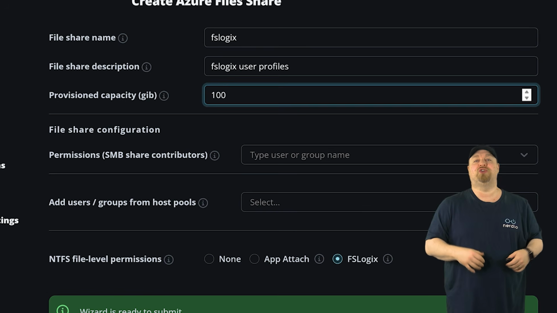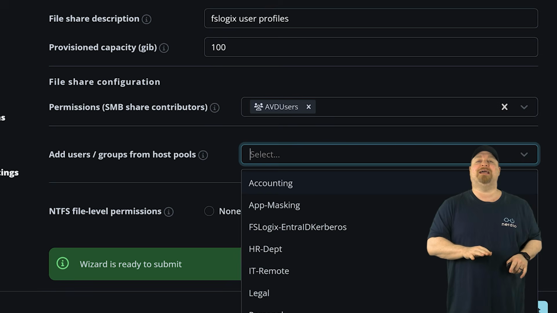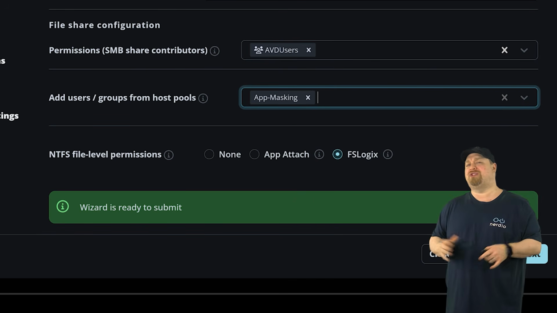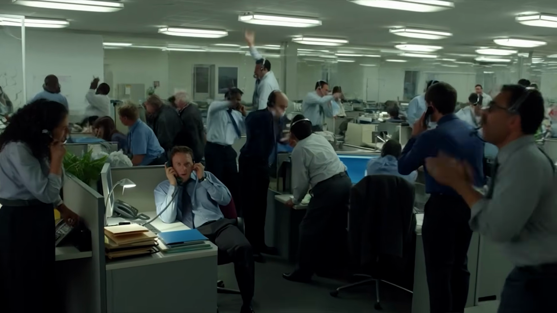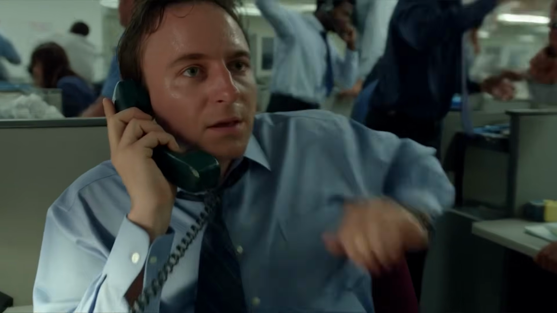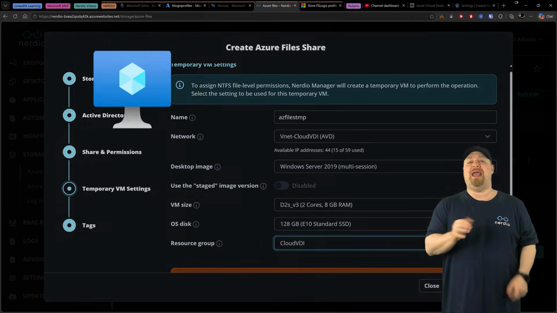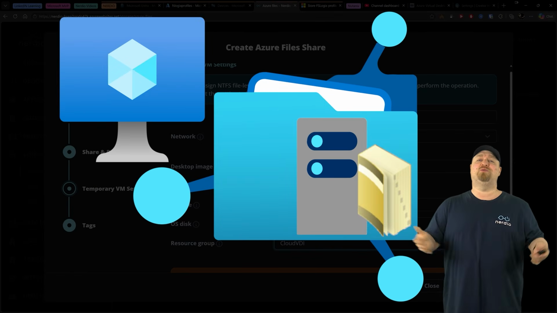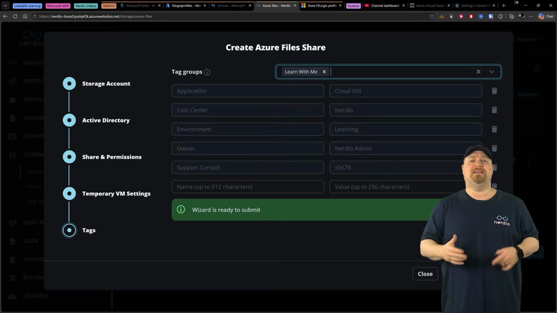Next are the users who will put their profiles here, and another Nerdio secret is to limit access to specific host pools, and the NTFS permission should always be FSLogix, which saves you from the single largest support ticket generator in all of AVD, having wrong FSLogix permissions. Nice, huh? On the next screen, all of this stuff will be used to create a VM, which is going to take care of joining the share to Active Directory, as well as all of those permissions that you need. Just click Next, and then add your tags and submit.